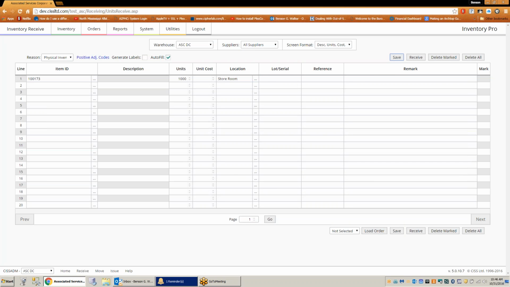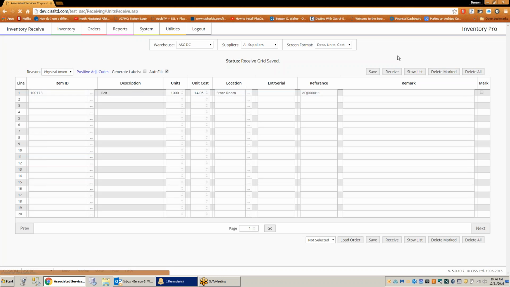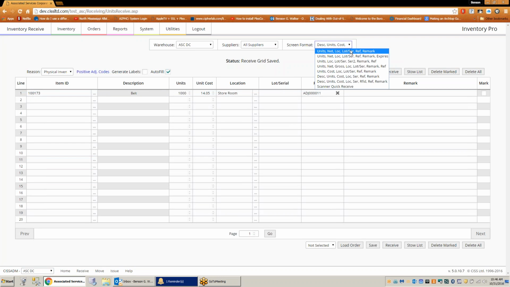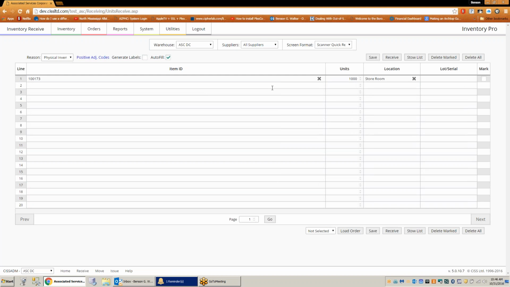Remark columns. I'm going to save this because I wanted to show you that these views can also change. Okay, so we have a scanner quick receive that you can use where you just go boom, boom, boom. You can take a gun, barcode, and just work your way down the page.